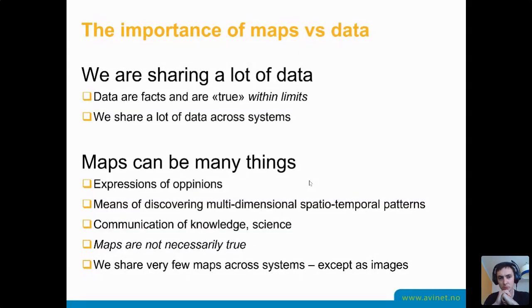Maps, on the other hand, is not just one thing. It's not necessarily factual. It could be expression of opinions. You can make a map that takes the same data set and proves your point, which is polar opposite to everyone else's point. We would hope, of course, that its main purpose is, the second and the third bullet point here, trying to discover some sort of spatiotemporal patterns that you can't really see by looking at data in diagrams and in tables. And you would like to think that this is a valid way of communication for knowledge and scientific results.